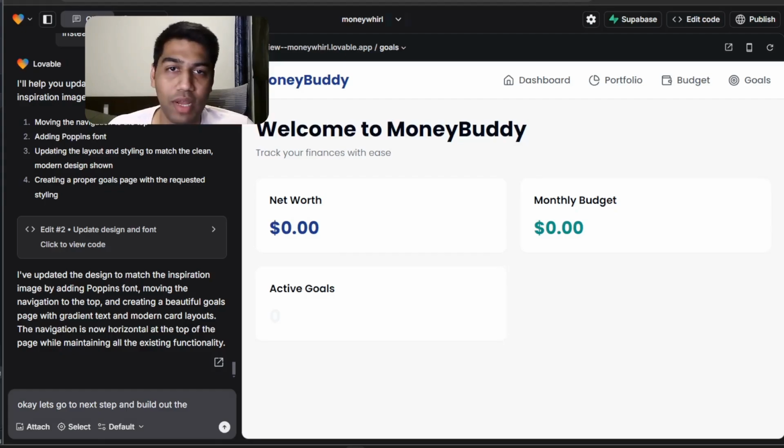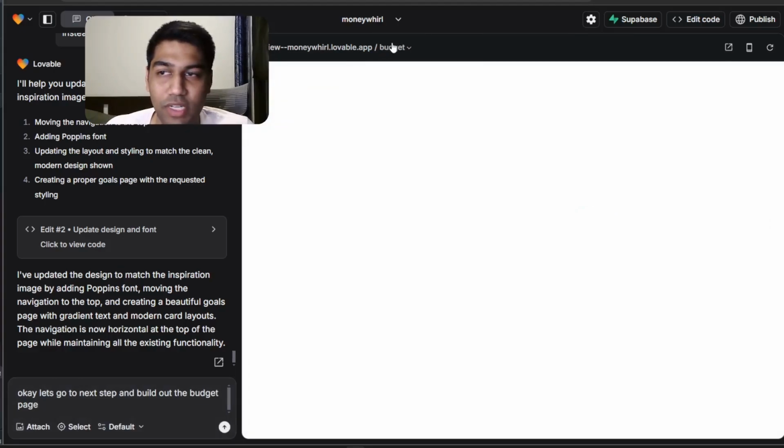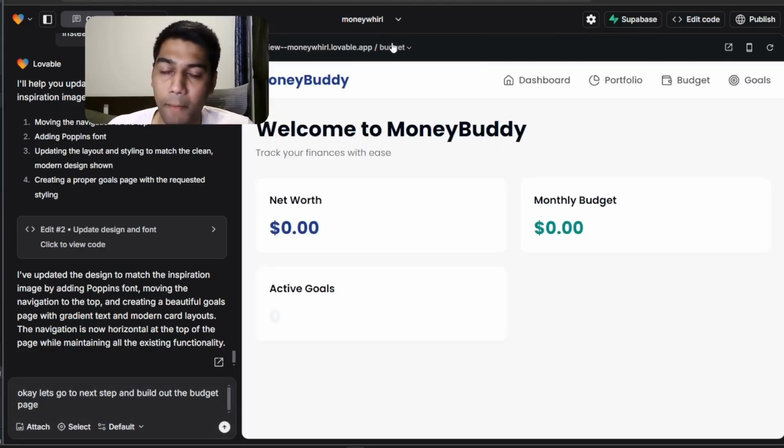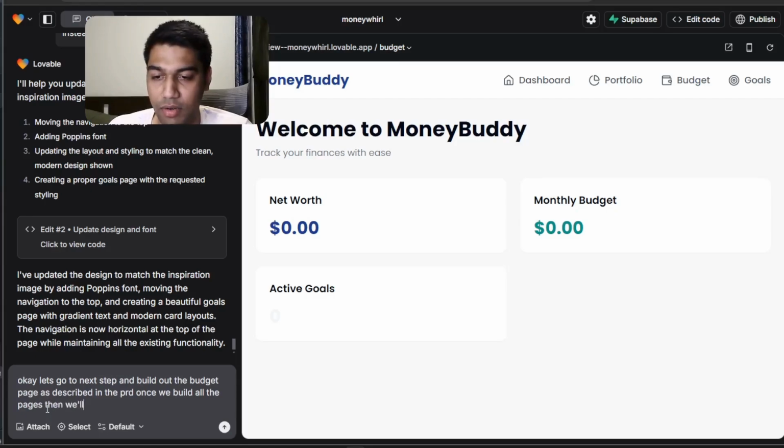Okay, let's go to the next step and build out the, if you see, there is no budget page right now. You can just select that. So what is the next step? The next step is we are going to build out the budget page as described in the PRD. Once we build all the pages, we'll build Google sign-in and the backend.